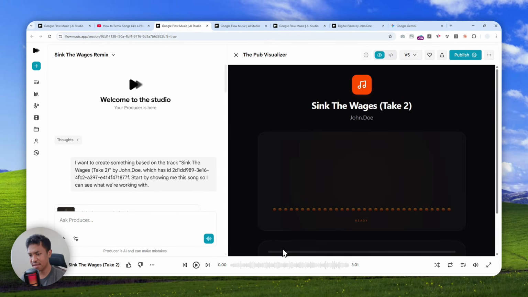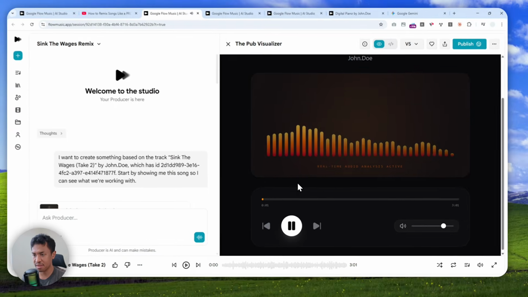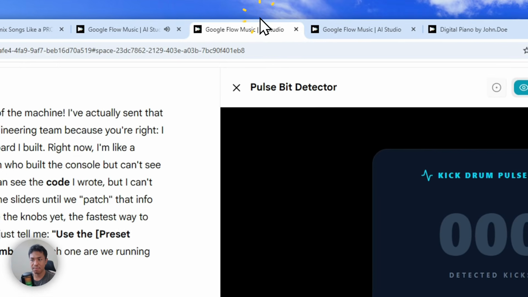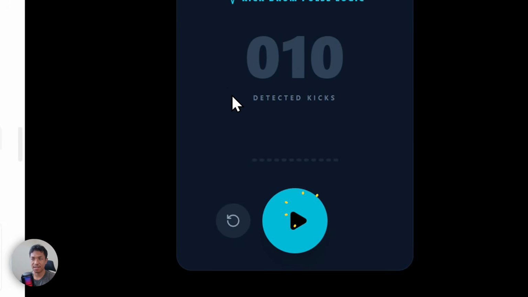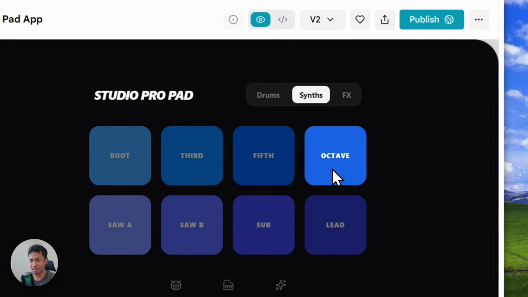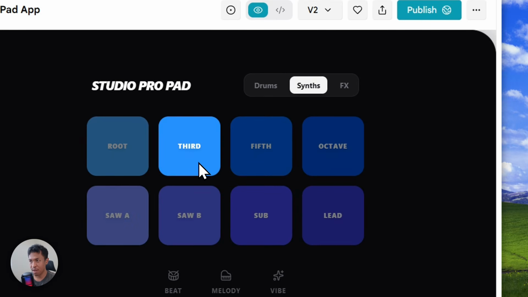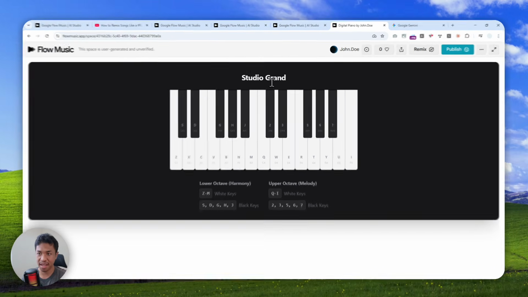I have a simple music visualizer. Let me give you a quick demo. Okay, this is the demo. And also you can build an app that can count the number of beats in the song. Let me just play this audio. Okay, and maybe you can build a simple drum pad that I guess could be quite useful if you are making music professionally. Or maybe you can build a simulation of a musical instrument, like in this case, a piano.